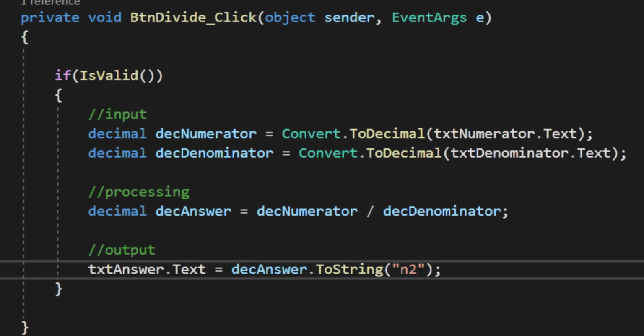I've made one small modification to my divide click method. Outside of my input, processing, and output, I've added an if question, and I've simply asked, is this data valid or not? If it passes the test of isValid, which we know is asking 6 different validation questions, then I go ahead and pursue my input and my processing and my output. If any of those validation questions fail, I won't actually do any of these calculations. The best way to illustrate how this all works is definitely running with breakpoint analysis.